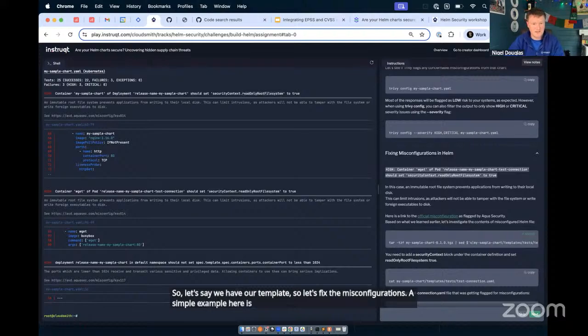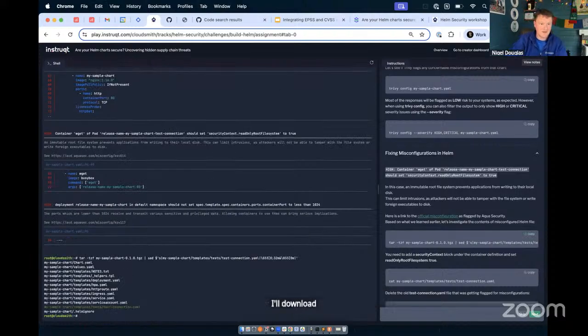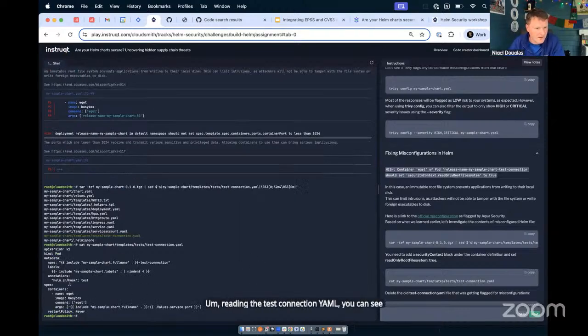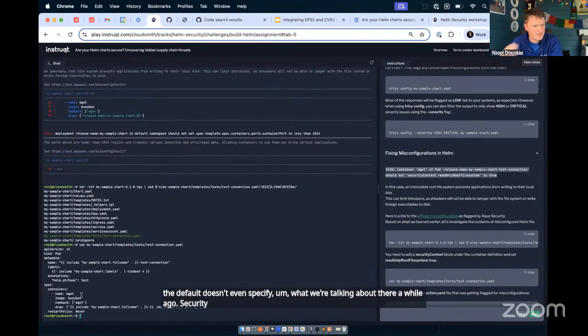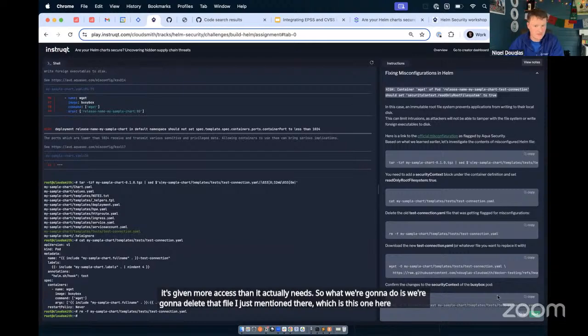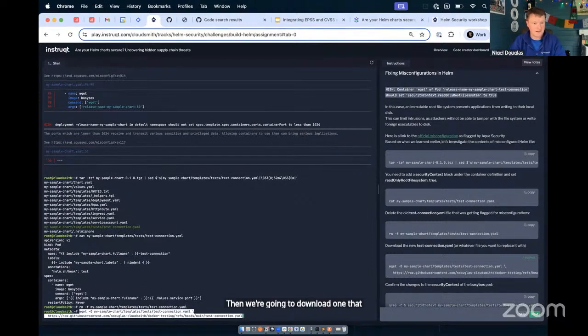A simple example here is I'll download basically the same file. First we just want to check the file that we want to change, which is the test-connection.yaml. Reading the test connection YAML, you can see, oh yeah, so this is the problem. The default doesn't even specify what we were talking about earlier, security context, because it's not focused on security context. By default, it's given more access than it actually needs. So we're going to delete that file, the one that doesn't mention the security context. Then we're going to download one that I built earlier on GitHub.